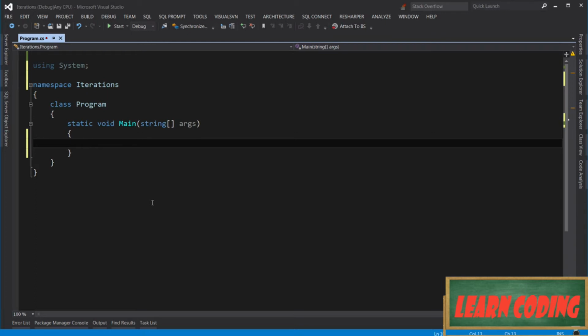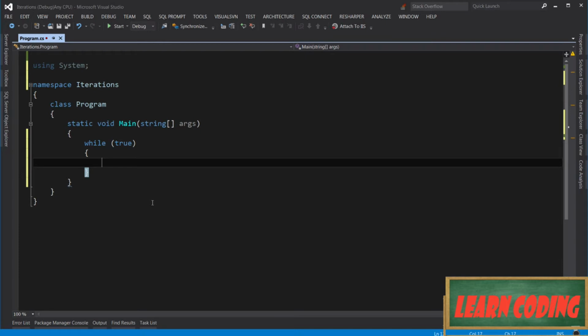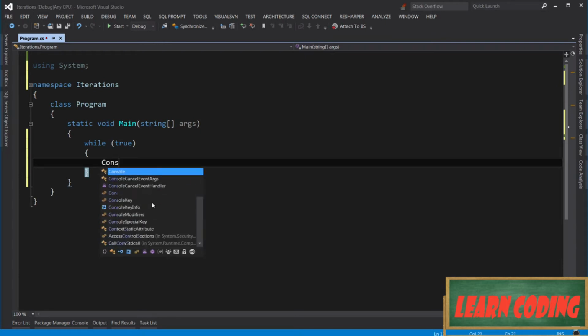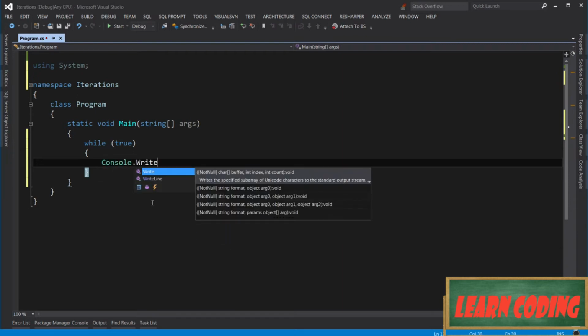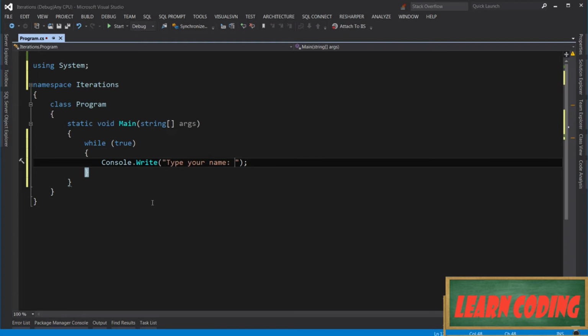So how do we do that? So in this case, we're not going to have a counter variable. So instead, what I'm going to do, I'm declaring a while, and in the condition, I'm just going to use true, which means this loop is going to execute forever. Let me display a simple message on the console. So console.write. This time I'm going to use the write method instead of Readline. The difference is the cursor is going to be on the same line. We're not going to have a line break. So type your name. Let me run this program and see what happens.